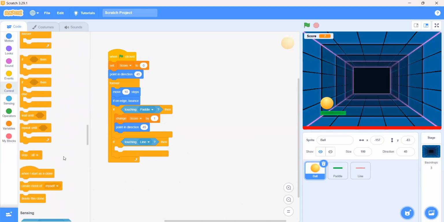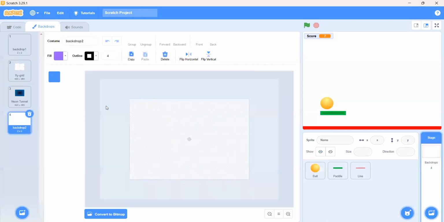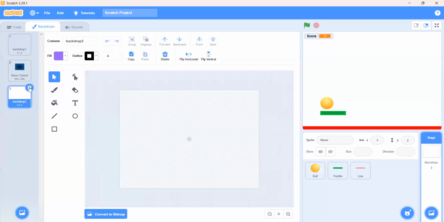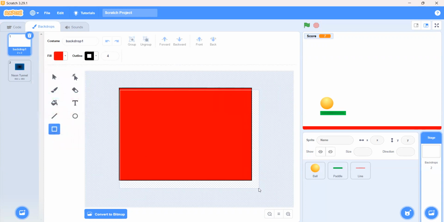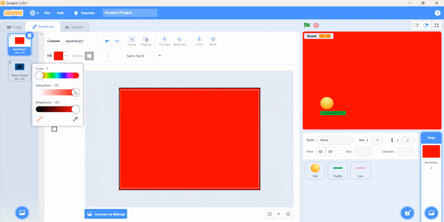First of all, we will use if touching line, then stop all. What will it do? All the moving balls will be stopped. Then we can go in backdrops. We can draw a backdrop. We will delete our old backdrops. Now we can draw a game over backdrop, and use the text tool to write.